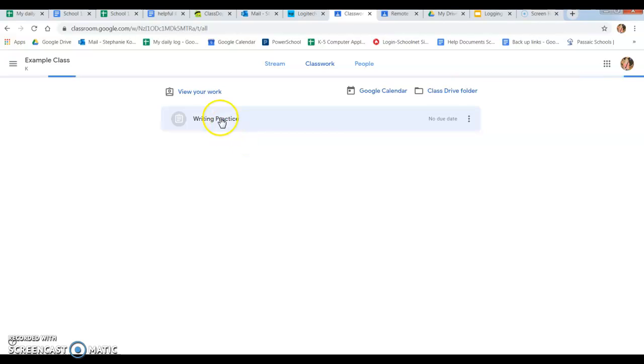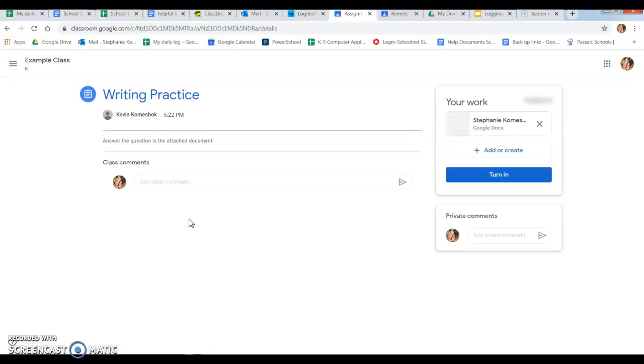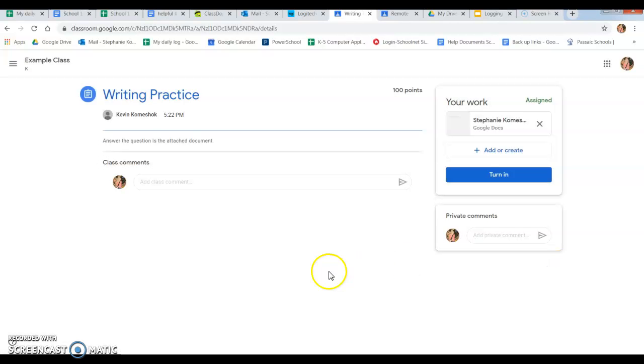to post assignments. So for example, here's an assignment that the teacher posted. If I click on it, it opens up. I have my document here. You can also click view assignment. And you will see little tips pop up from time to time. You can just click got it or X them out.